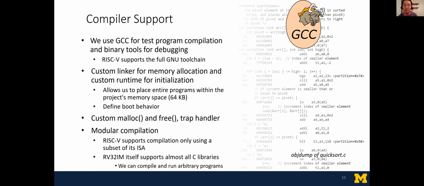But all of this is possible thanks to the modular nature of RISC-V, such that you can compile programs using only a subset. RV32IM, the extensions that we use, supports almost all C libraries, which means we can compile and run any arbitrary programs, which means that with a permutation of 40 instructions, you can create almost any piece of software.